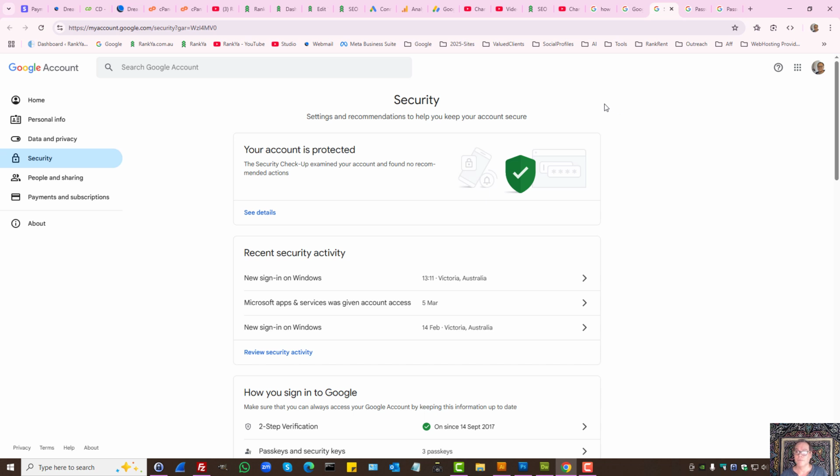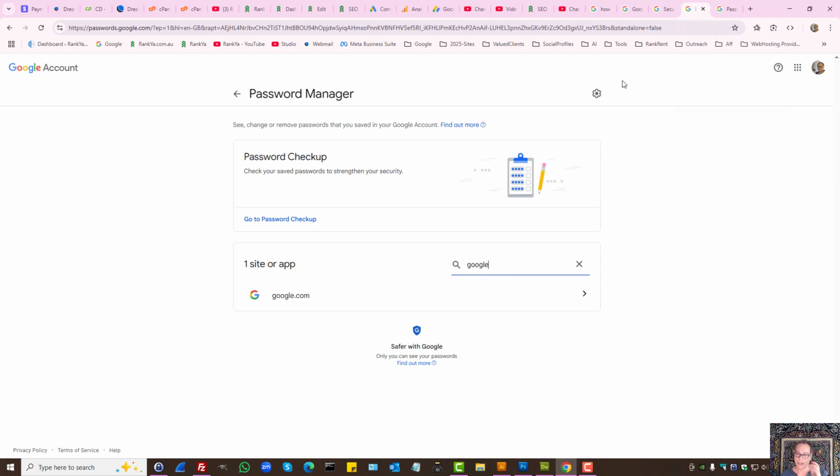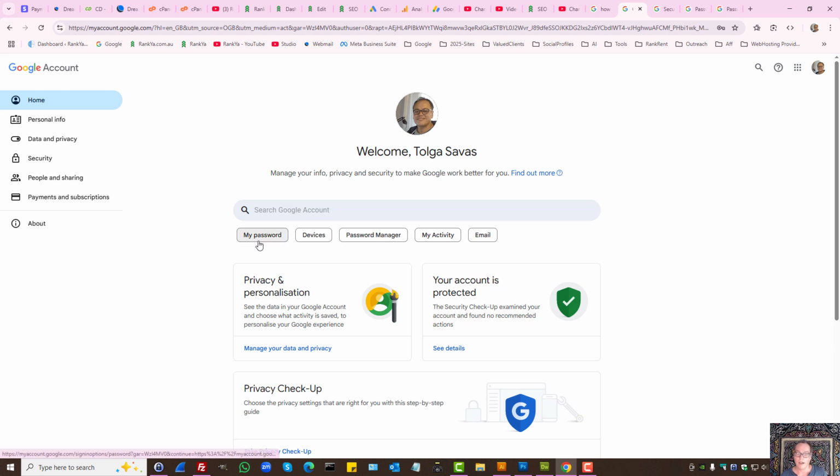Okay? So that is how you find your Google account password if it's stored in Google Chrome Password Manager. And as I've said, best way to make sure your passwords are better secured is simply update it if you've forgotten it, and then enable different security options in Google account.